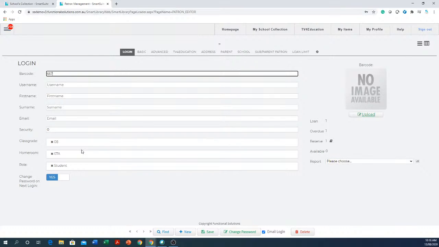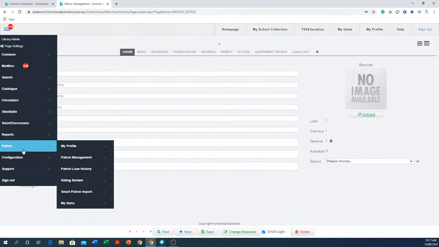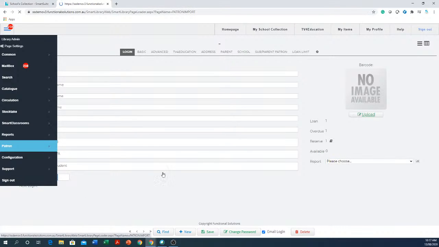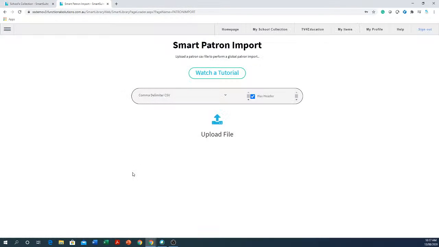That's a one-on-one patron. But what about importing a whole bunch of patrons? Well, we have the most incredible patron import. It's called a Smart Patron Import. It's not the topic for this session, but if you go to YouTube and do a search of SmartSuite, all in one word, just SmartSuite, or you go Smart Patron Import, you'll get a video on that. But you can watch a tutorial here as well on how to do a patron import.